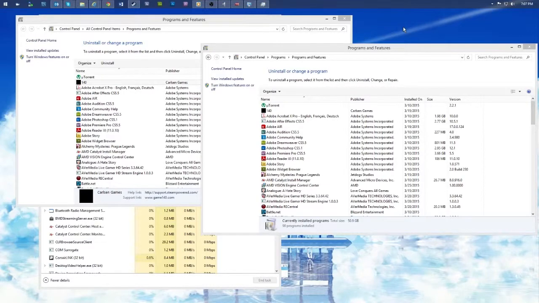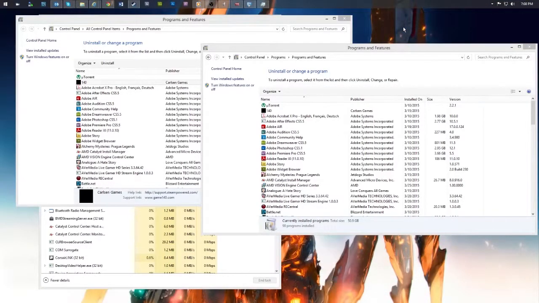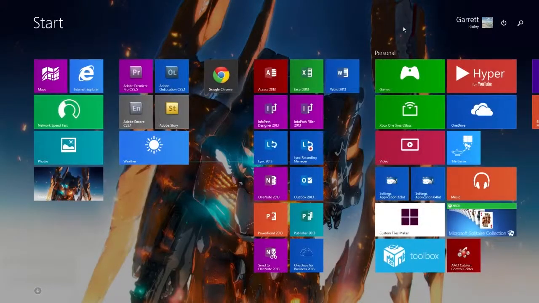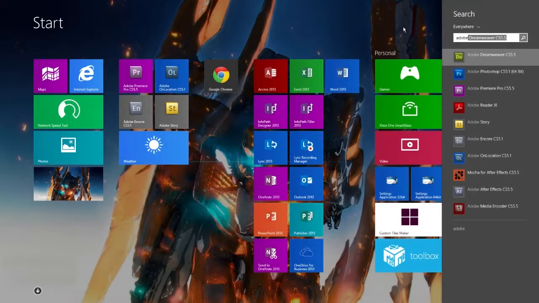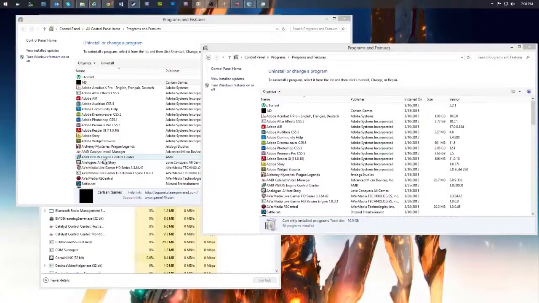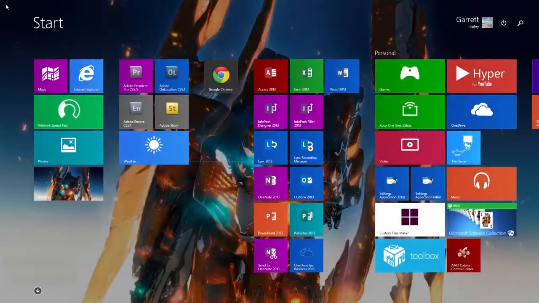The final and last way that's been around since Windows Vista for sure is the instant search. So you click start, type what you're looking for. So I'm going to type in Adobe. Now my Adobe products pop up. All I did is click the start button. You don't even have to click the start button if you really want to. You can click the start icon, type in Adobe.